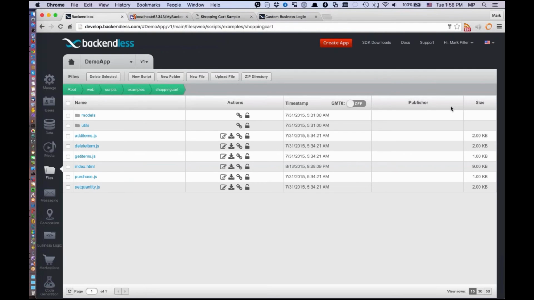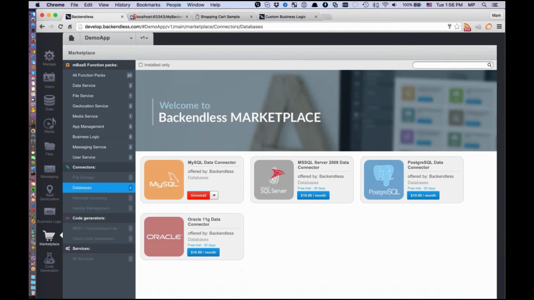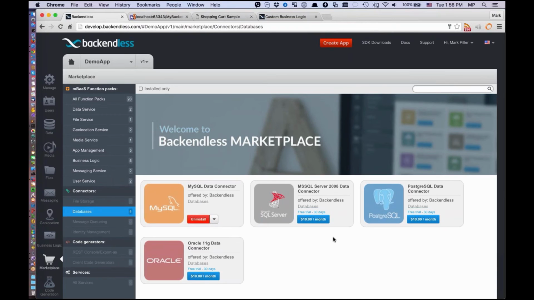Question: NoSQL database support like MongoDB and RethinkDB. Excellent question. The way our architecture works for Marketplace: if I go to Marketplace and then connectors under databases, the architecture itself allows us to create really an infinite number of connectors that can be plugged into Backendless. So it really is a matter of time before you start seeing those connectors for NoSQL databases show up here. We put a lot of thought and made a lot of architectural changes to allow this. So right now, it's just a matter of time before these connectors start showing up.